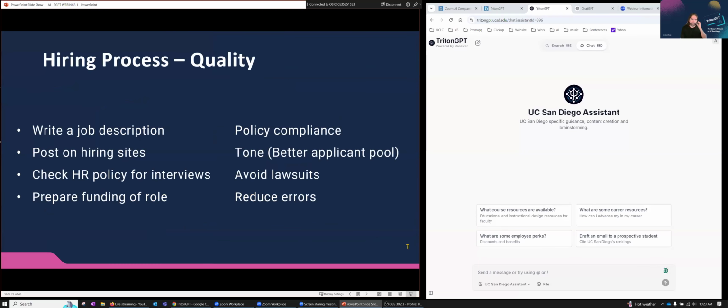And looking back at the example that we had a moment ago of the hiring process, yes, it has speed benefits, but in terms of writing a job description, we can make sure we're more aligned with policy, we're more consistent, uniform in our outcomes.